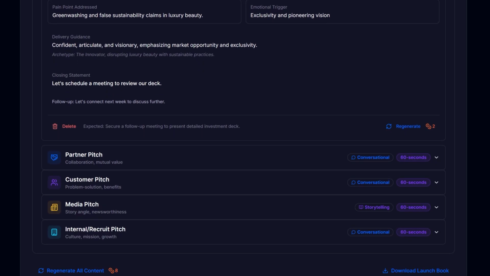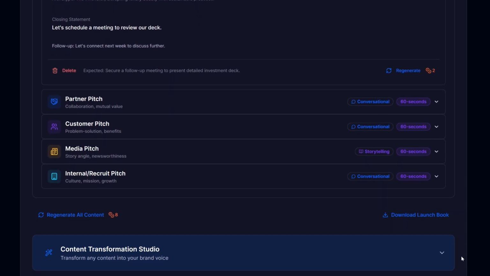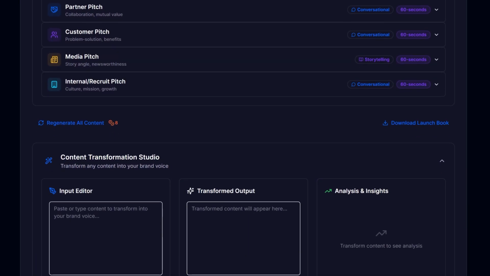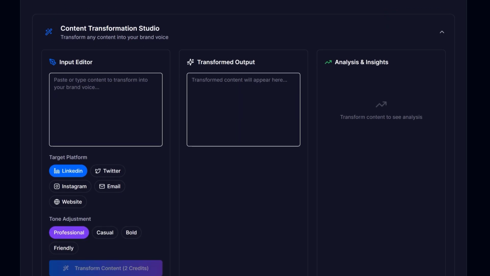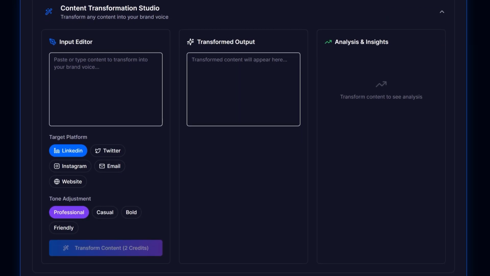And the Content Transformation Studio, the same tool from BrandVoice. Paste any text, pick a platform and tone, and it rewrites in the brand's voice with a full analysis.